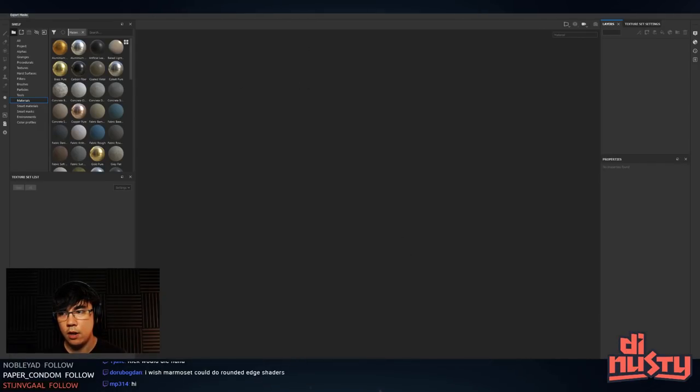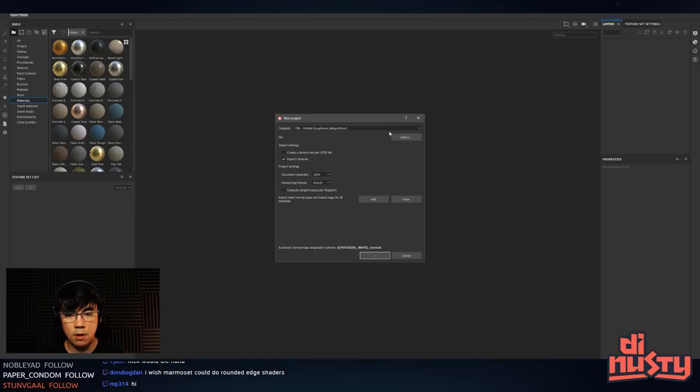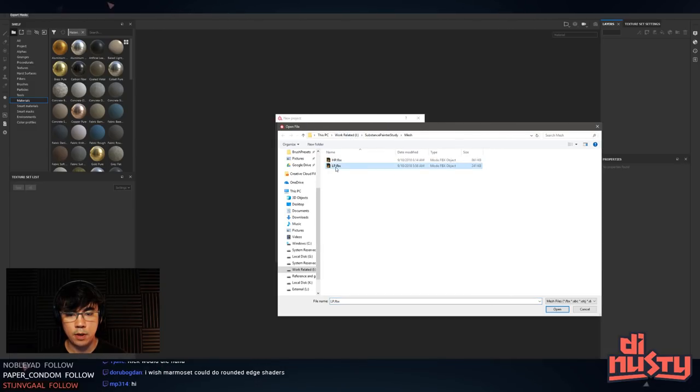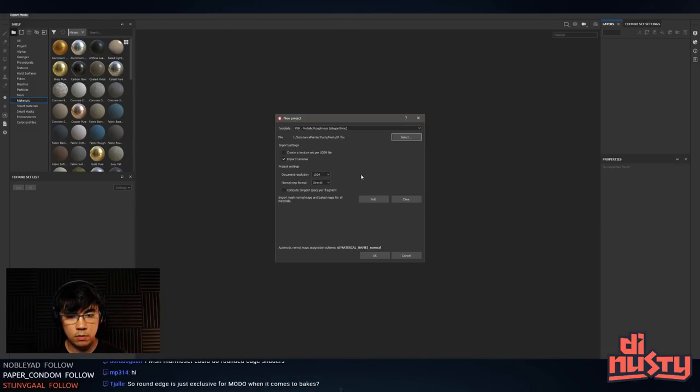So now we're in Painter. I'm gonna just do new, metallic rough. So here's the low poly. Go ahead and select that. We'll do 2048 for the document resolution because we want stuff to look cool.